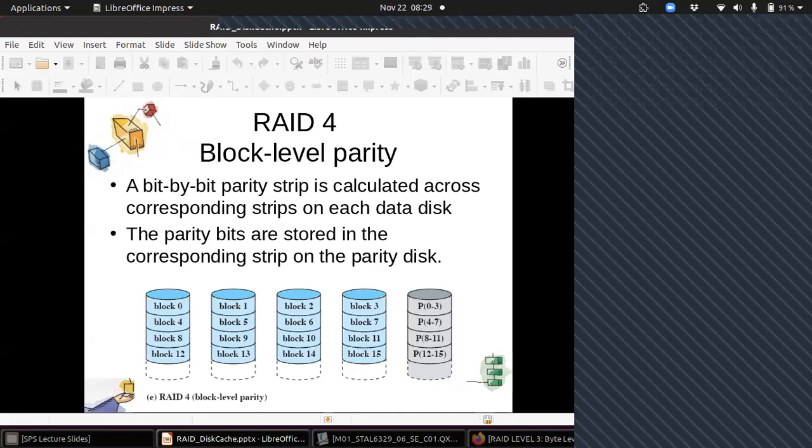Then comes RAID level 4, which is block level parity, very similar to RAID level 3. But now instead of bytes, you are storing blocks. Parity will again be found bit by bit: first bit of this block, first bit of this block, first bit of this, and first bit of this. Find the parity and store it here. Simple. This is parity for blocks 0 to 3, and this is parity for blocks 4 to 7. So it is the same as RAID level 3. The only difference is that the data you are striping is at block level.